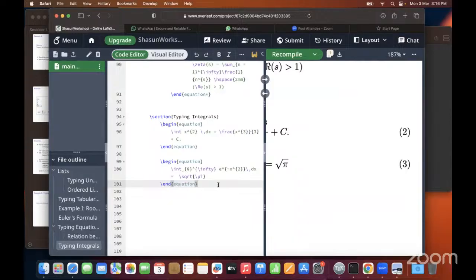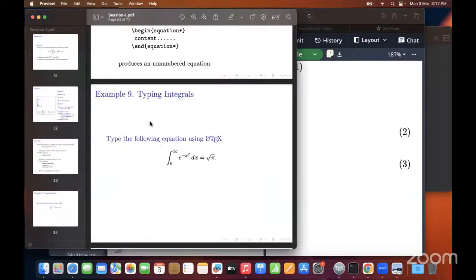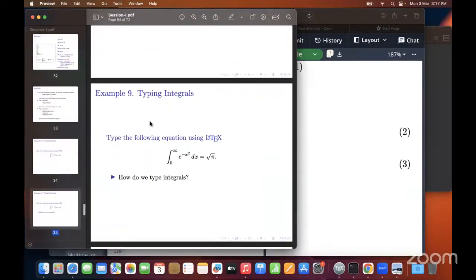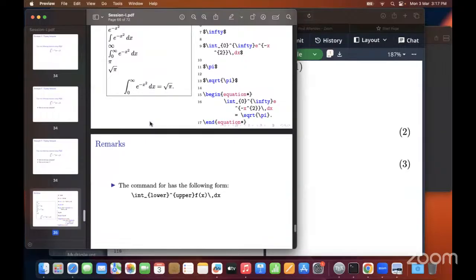So what about other types of integrals? Let's include a subsection here. Or multiple integrals. So let's look at an example. A lot of multiple integrals come up in physics. So I picked one example from physics.